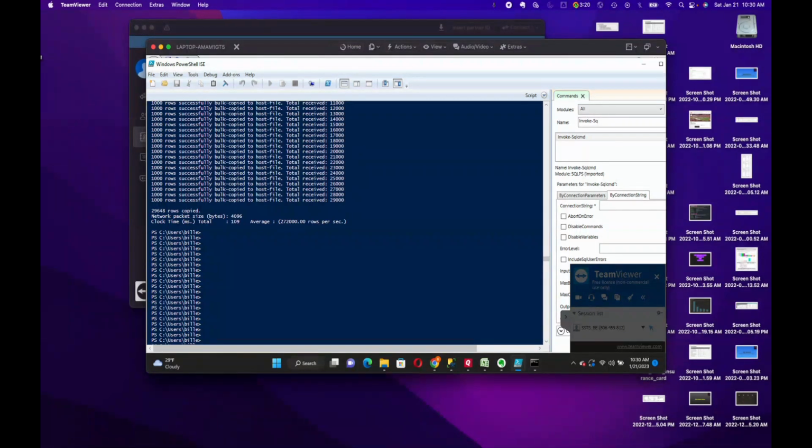That's it. So we've showed how to do BCP generation commands for DOS command prompt, and now we're looking at PowerShell. So you guys tell me which one you prefer.